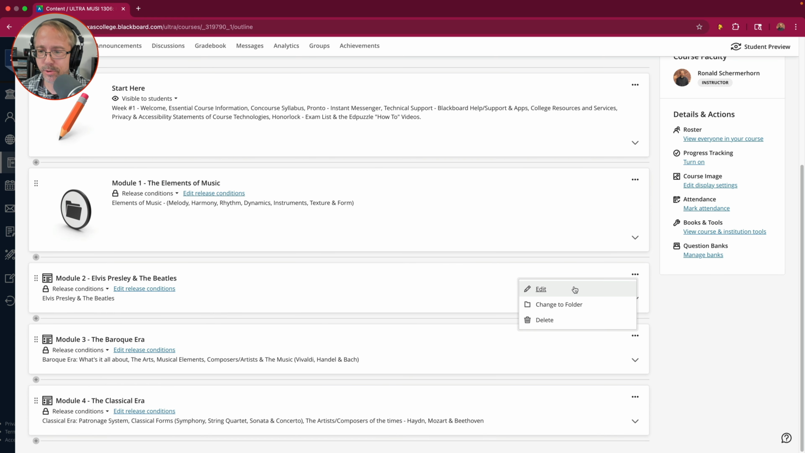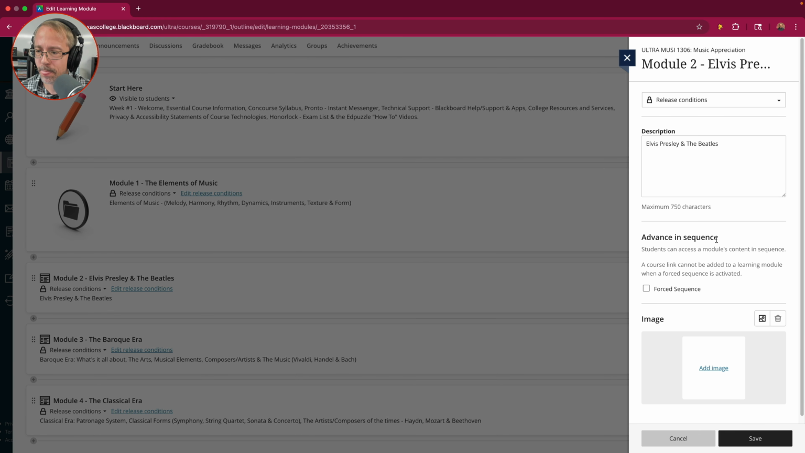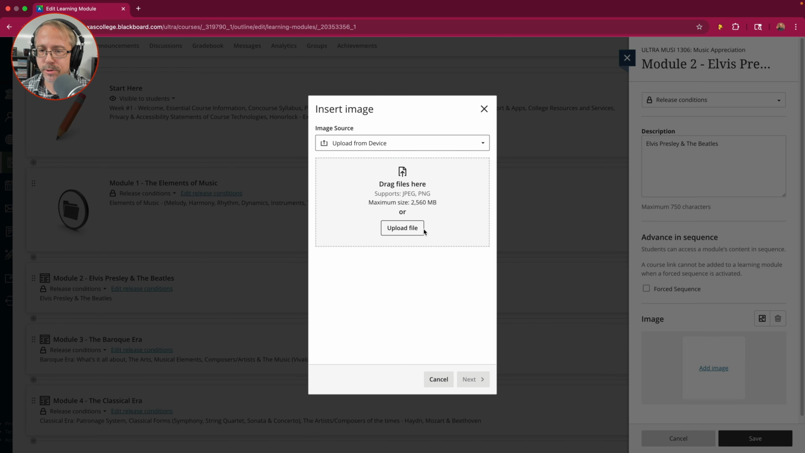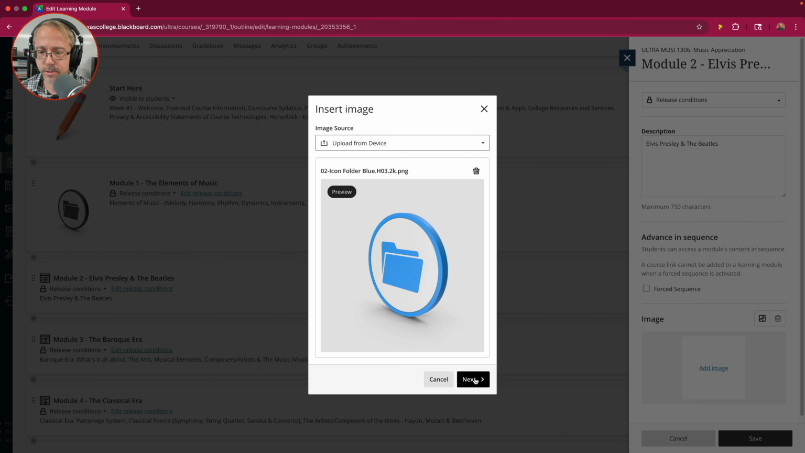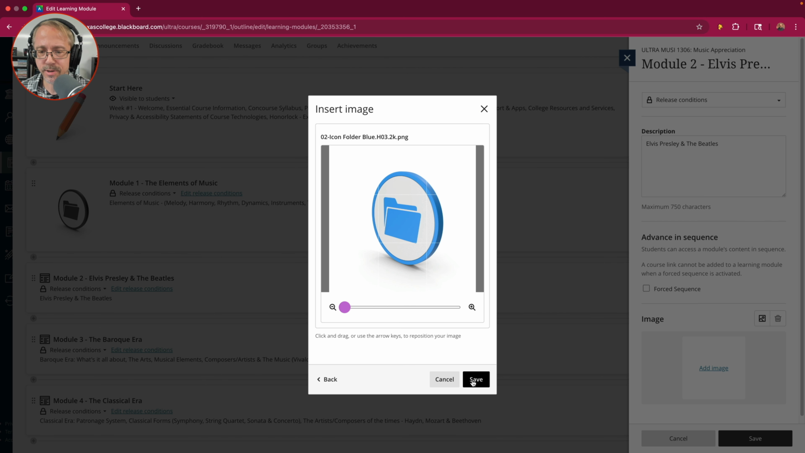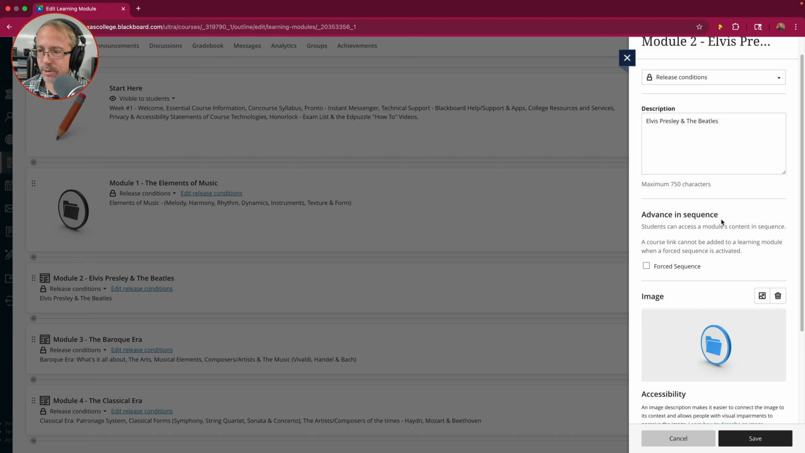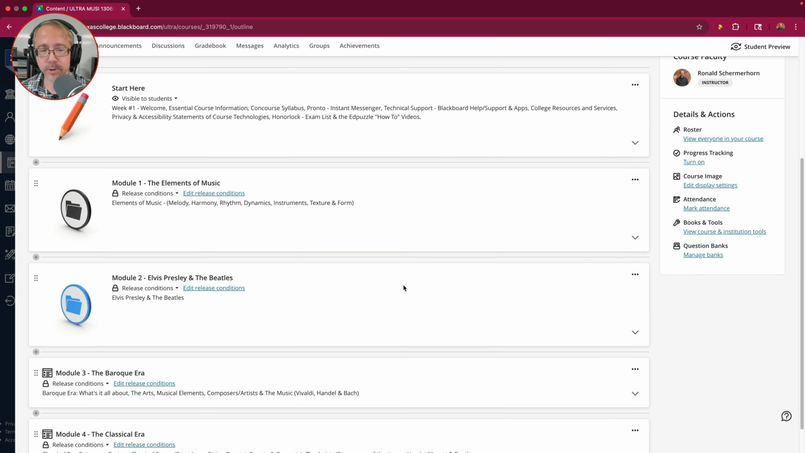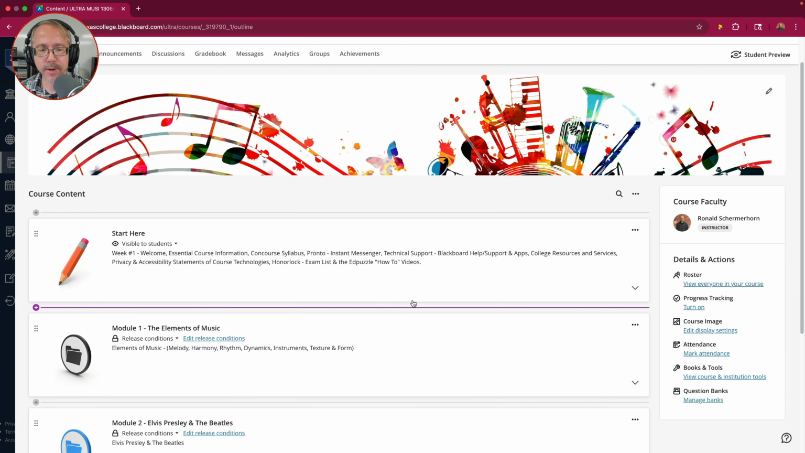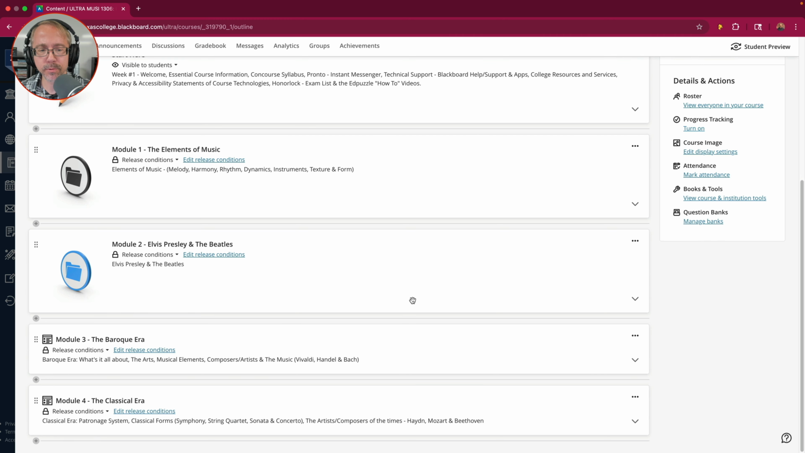And module 2, I'm going to edit this. All right, image, upload. This will be the blue folder. Looking good. Yes, exactly how I want it. Processing image. Description looks fine. Mark the image as decorative. Yeah, we're good there. Okay, we've got the splash page, we've got the pencil, the black folder, the blue folder.